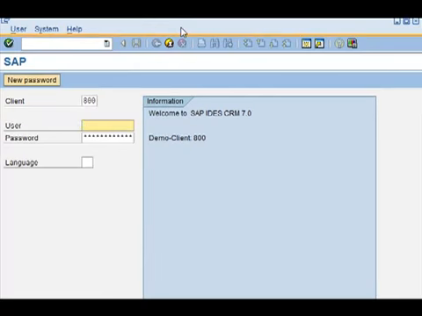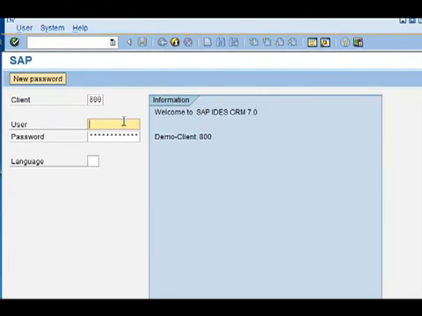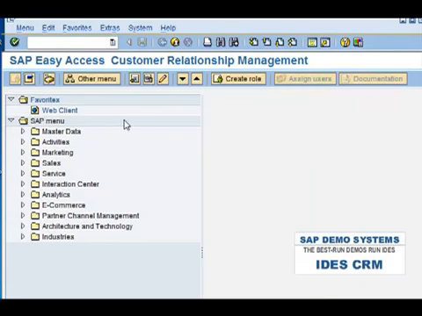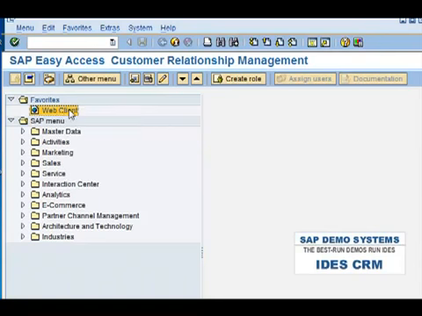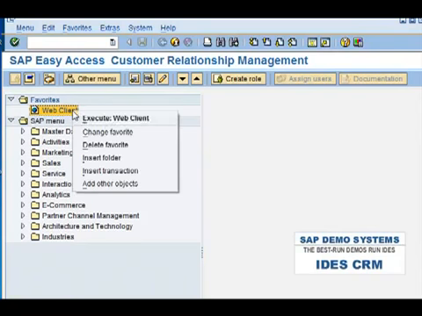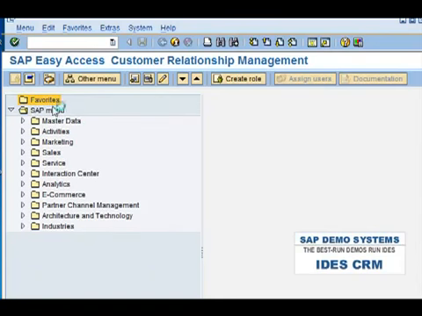So you click on log on and you come to a screen like this, wherein you enter your user ID and password, and then you see the standard SAP landing screen. Now here under favorites, you see I already have the web client, so I will just delete this now so that I can show you how to set up the web client as your favorite in the menu.